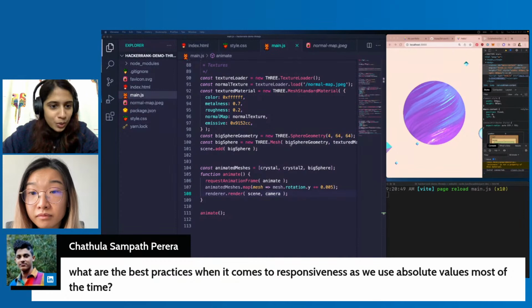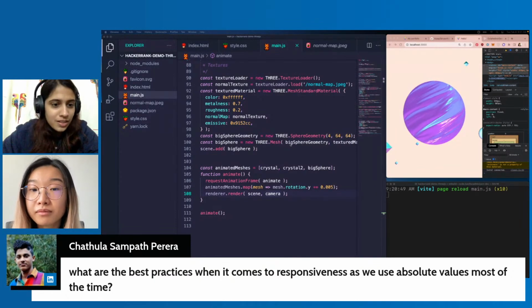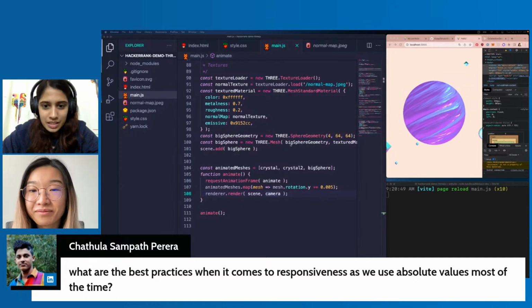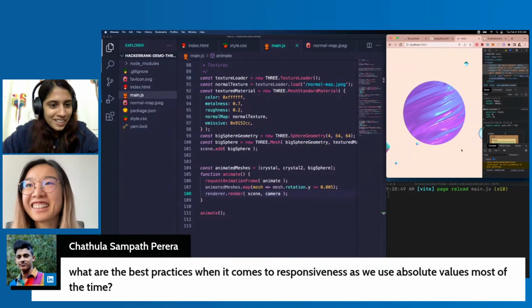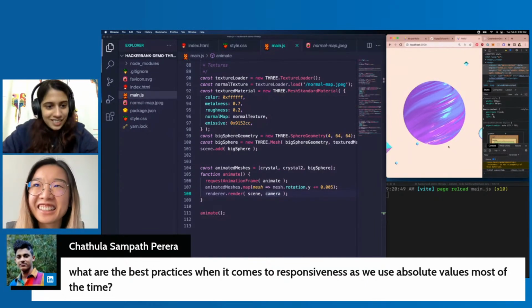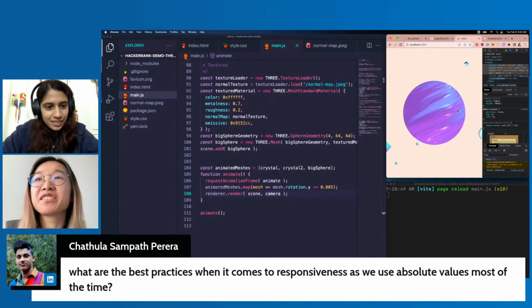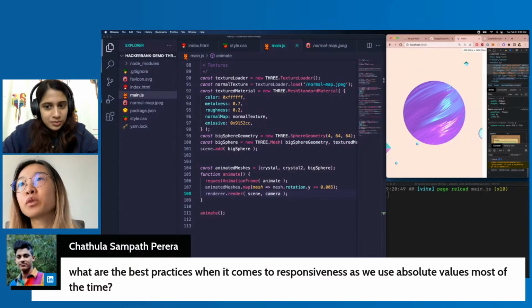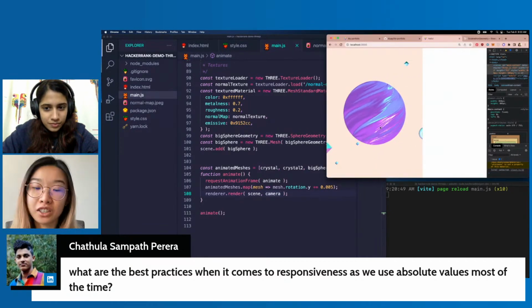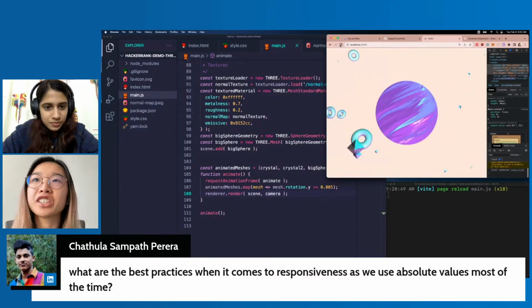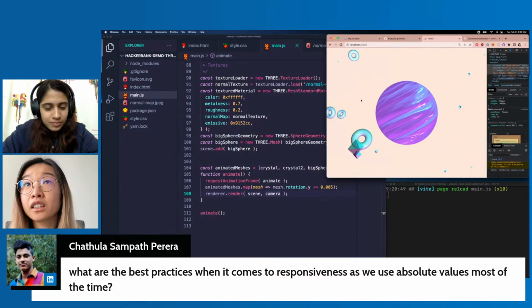So we have another question from Chatula from LinkedIn, who asks, what are the best practices when it comes to responsiveness? I think this is a really interesting question in general for anyone learning web development. So this is not responsive right now. And the way you can tell is I'm going to move this, and this kind of weird thing happens, it's not scaling with the screen. So this is definitely not responsive, because when I refresh it's like this again.